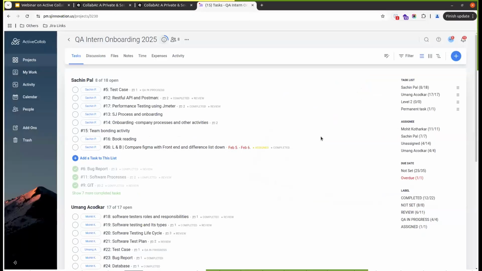So this is how ActiveCollab interface looks like. This is a project that you can see over here in this particular screen. These are all the tasks that have been created under this particular project, and these are the assignee names with whom each of these tasks are assigned. Here you can see all the task lists. So under each task list, you can create different tasks over here, and you can organize them into a particular task list or sprints as well.